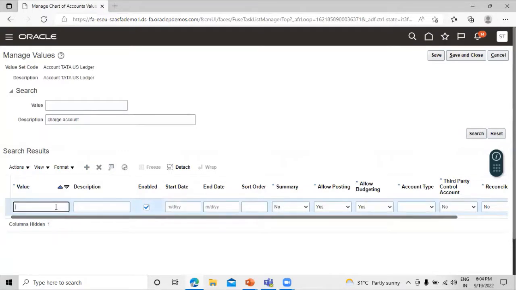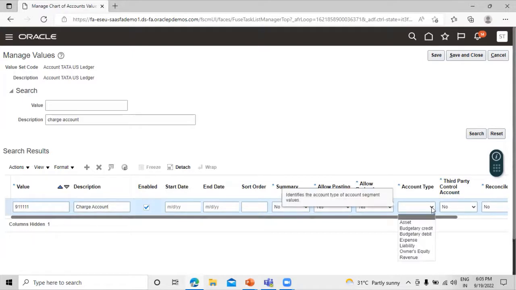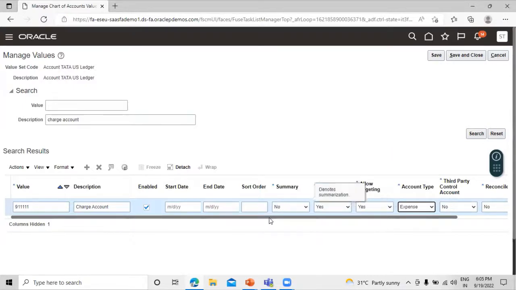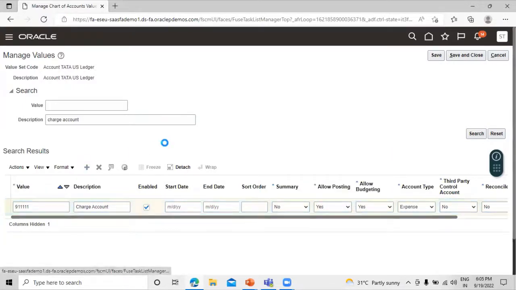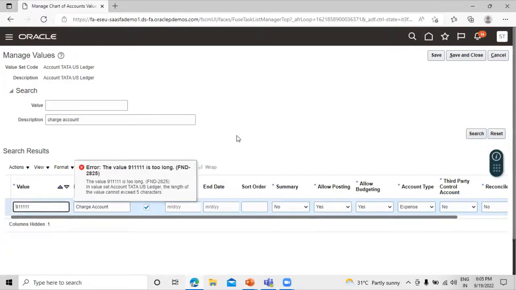So we have to provide a value. I'm going to enter 91111. Description is charge account, right? And the account type is expense, right? In the same way, we have to create 4 more accounts, right? We have the 5.